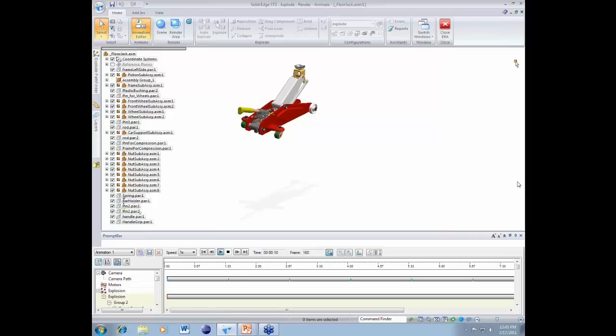So there are many other options available for creating, editing, and saving animations as movies. I just wanted to show you that exploded assemblies can also be animated. And to learn more about animations, you can check out our YouTube page and watch our lunch bite that we did on animations, which is pretty cool.